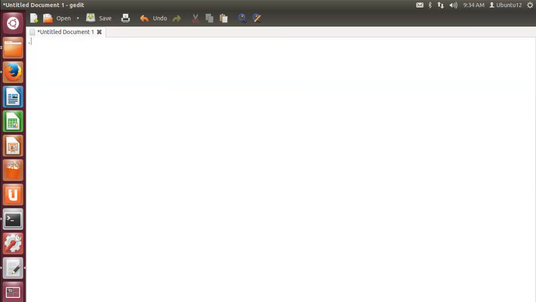What is that file? The .bashrc file. So this is the .bashrc file, and we need to edit this file, and we need to set the JAVA_HOME directory inside this file.